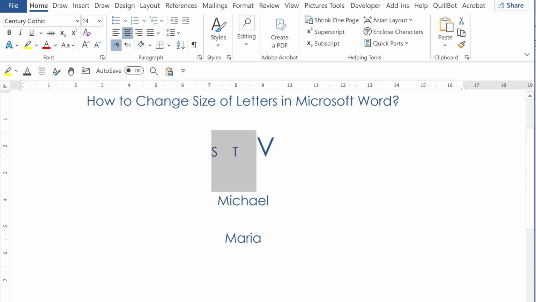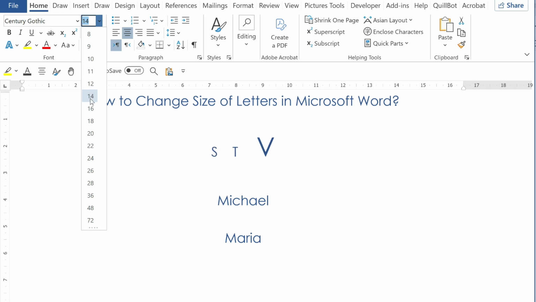You can also use the grow and shrink buttons with that. For this you need to click on that, and here you can see an upward arrow to increase the size and a downward arrow to decrease the size.